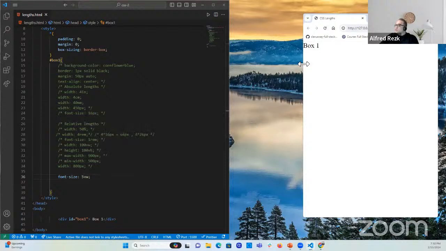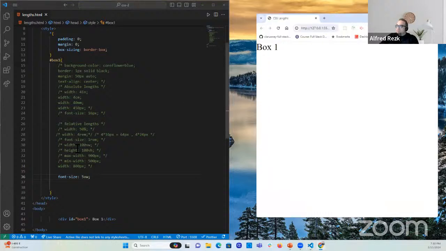So box 1, as you increase the width, notice that the font is getting bigger because it's relative to the width of the screen. The screen getting smaller, it's getting smaller. It's 5% of the screen width. You can do it to the screen height. So you're making the height smaller, the size of the text getting smaller. Okay.